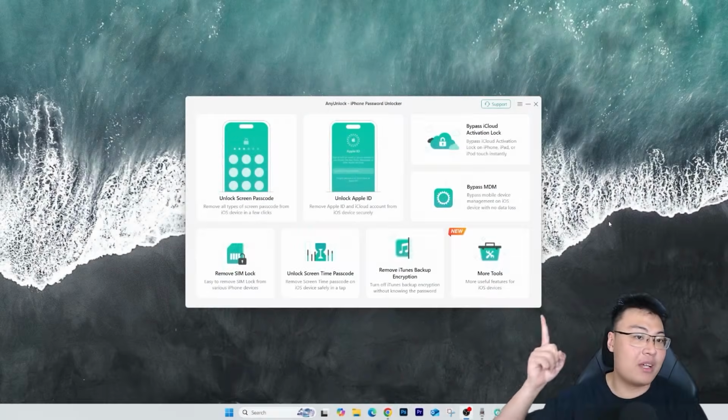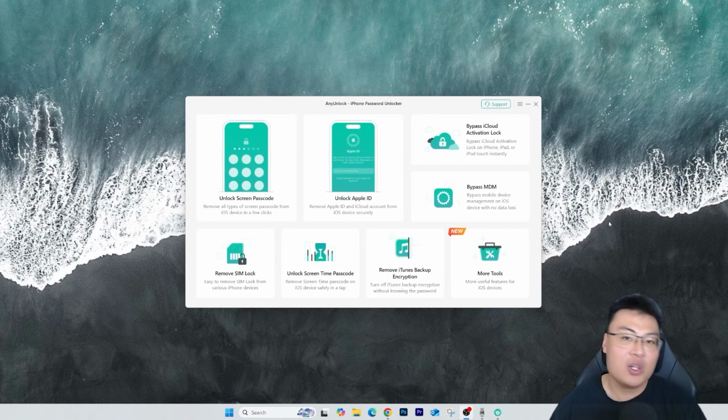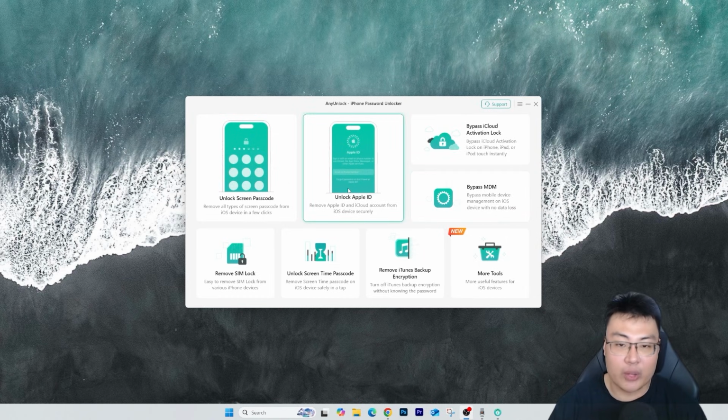Alright, so as you guys can see, right behind me is this software. You can see it not only removes the iCloud activation lock, but this software also helps with a lot of other things that you might have, or may have in the future. And you can see they have a ton of things right over here.